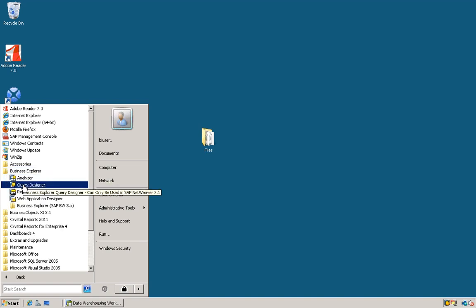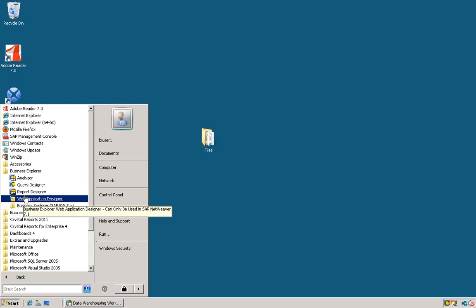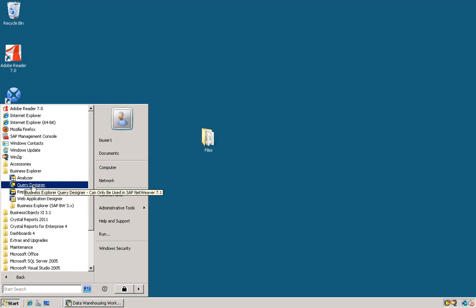So this contains the various tools in order to create the reports. Out of these four, we would be mostly working with the analyzer and the query designer. Query designer is used to define the queries or reports, to define the structure, how the structure should look like.